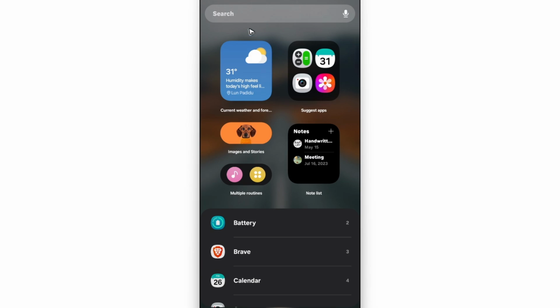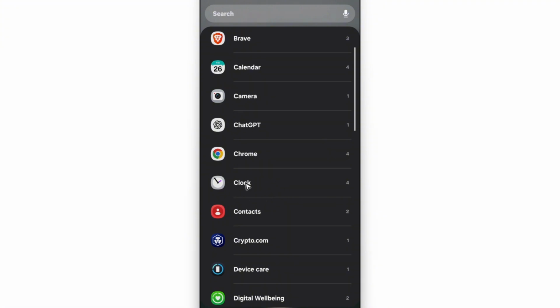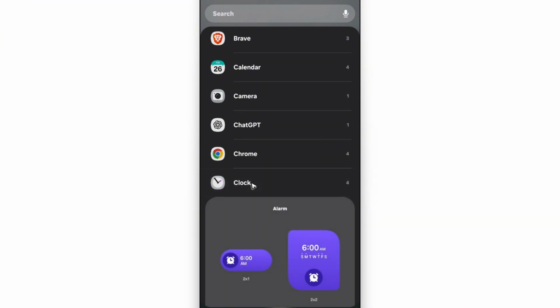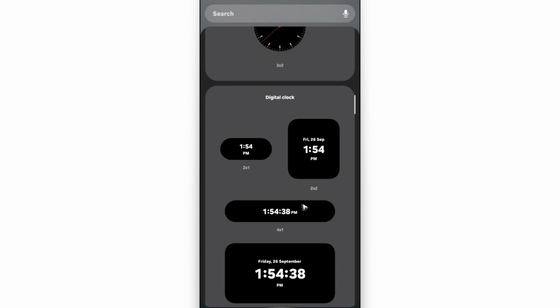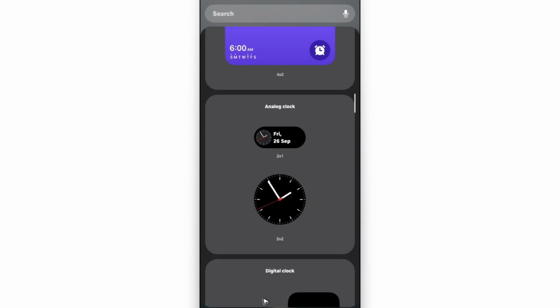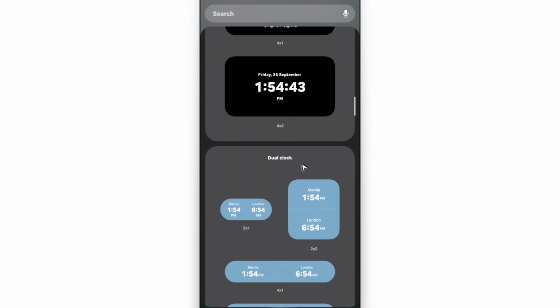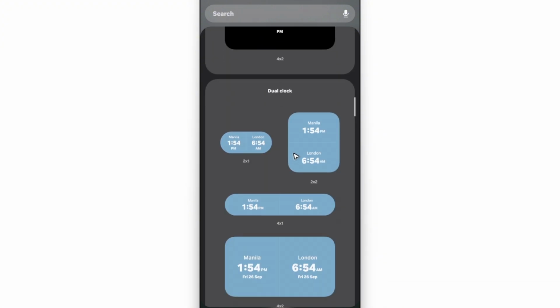And once done, you can go ahead and use the search bar to look for clock, or just scroll down and find the clock section. Tap on it, and then once done, you will have a ton of options. Okay, normally on a Huawei device, you will have digital and analog clock. Also, if you have updated your phone, you will have dual clock.